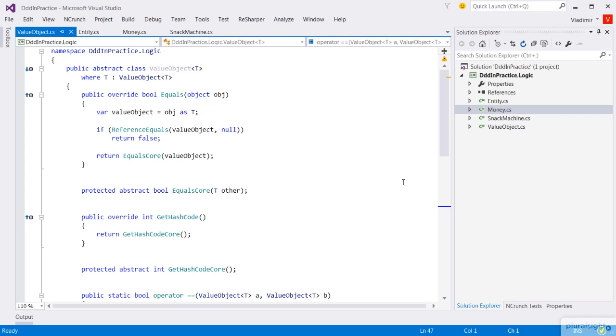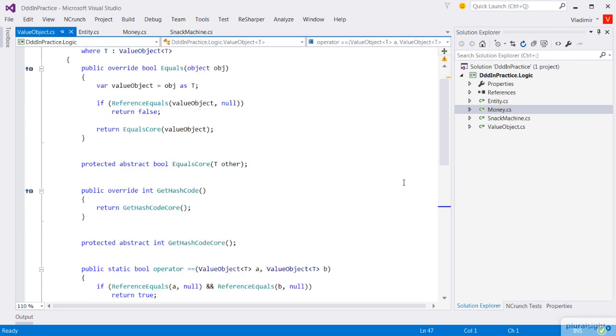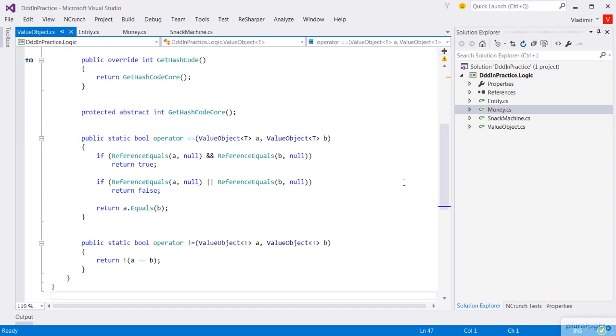Second, we are making sure that the object coming to the equals core method is of the same type as the current value object, and it is not null. Thus, we don't need to duplicate these checks in the derived classes, we can just gather them here. The equality and inequality operators are the same as in the entities. Now, let's look at how we can use this class.